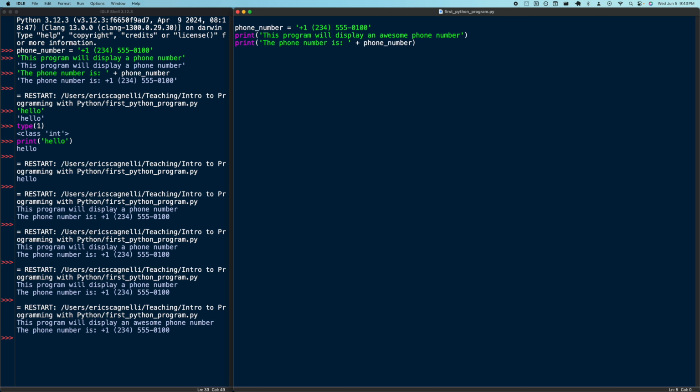Now, as we start to progress and learn more and more, our programs are probably going to start to get a little bit longer. And Python files are really going to help a lot with that, because since our files will get longer, we definitely don't want to rewrite everything from scratch every time.